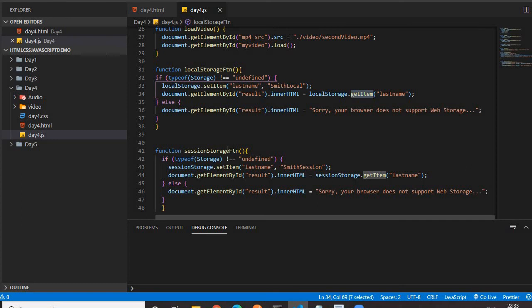Similarly for session storage, here also there can be the same. We are using setItem and getItem.